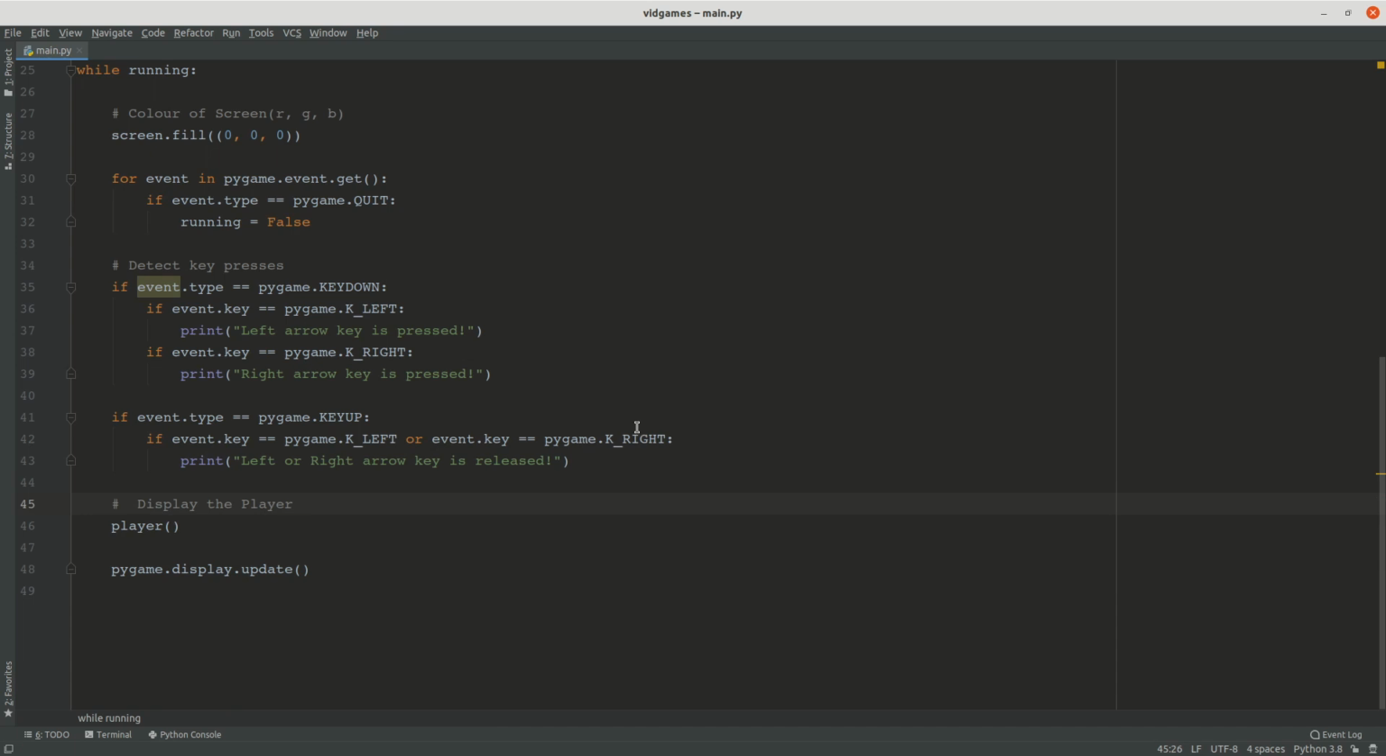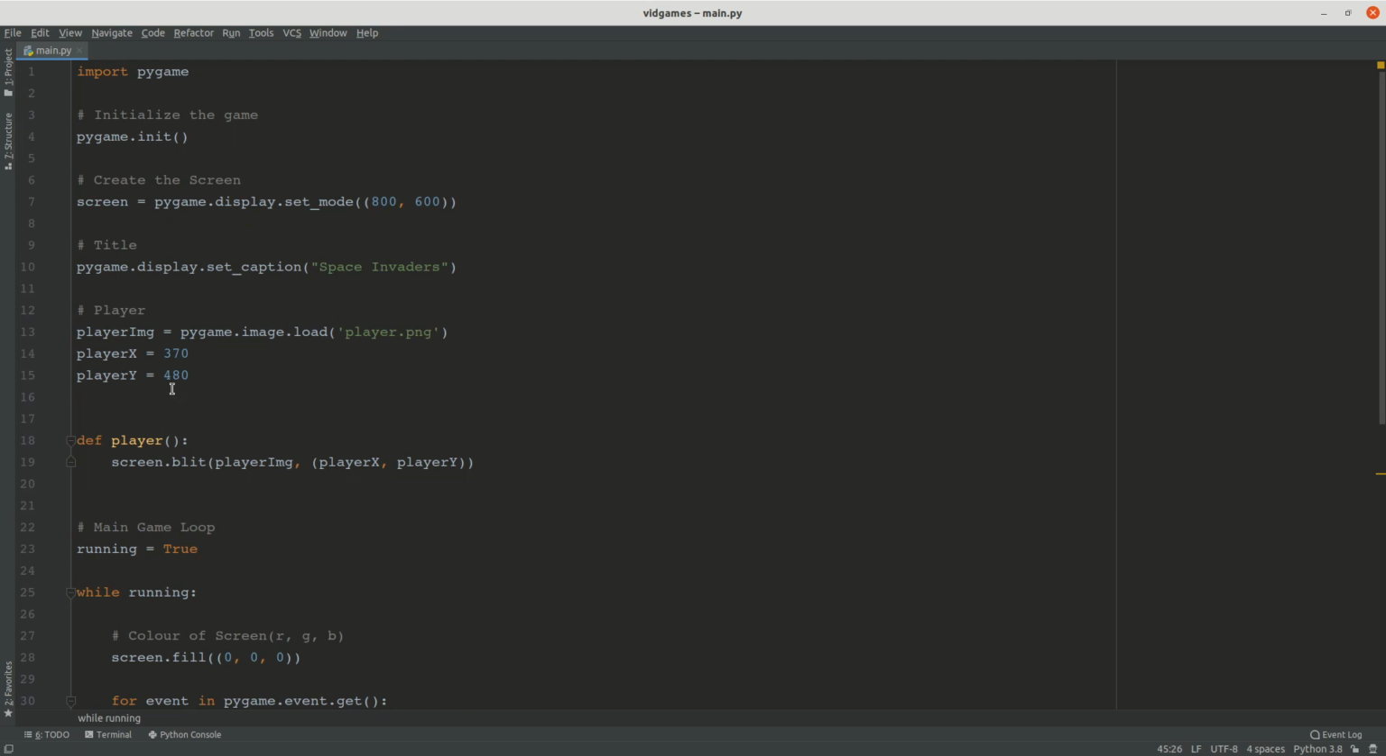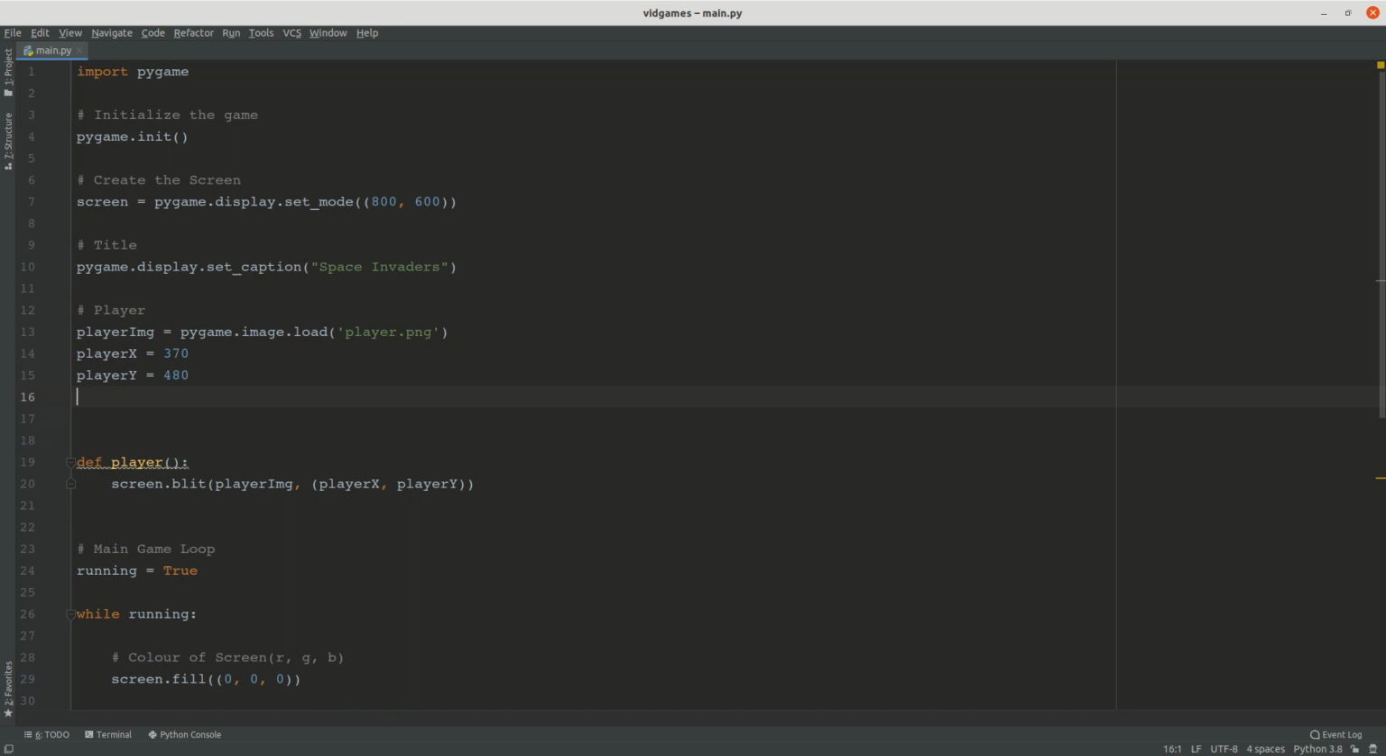So now we actually want to move the player. Okay, so what I'm going to do up here, in this player section, I'm gonna say player X change. So this will be how we're gonna change our X. So are we gonna change it by 0.1, 0.2, 0.3, whatever speed we want it to. Okay, so I'm gonna put in 0.1.